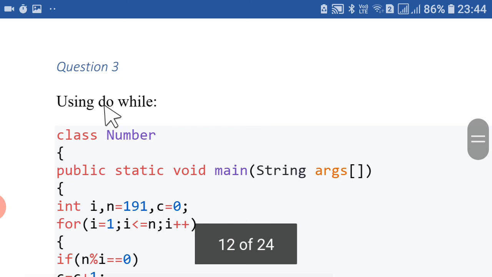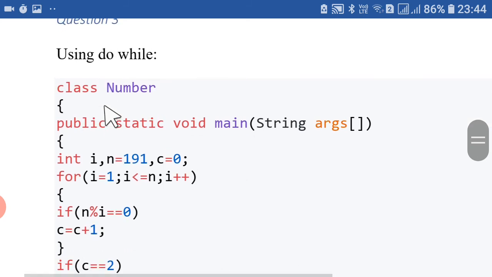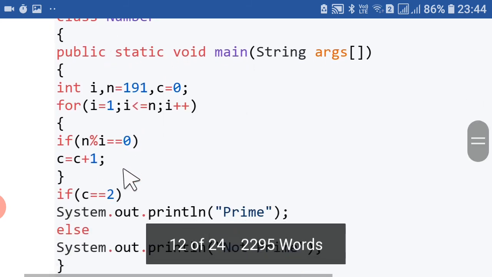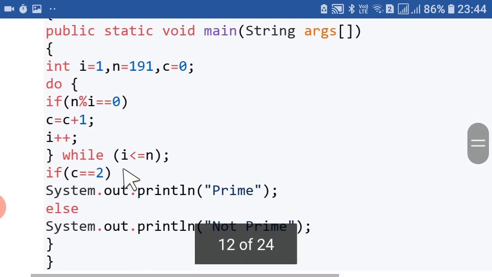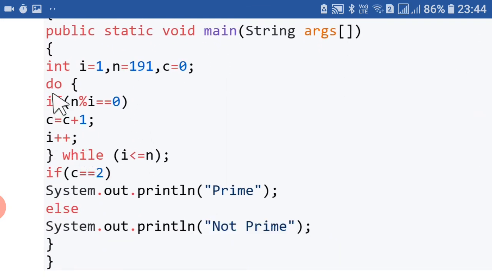Now question number 3 also uses do while. Again here we have int i = 1 and n = 191, c = 0. Do, if n mod i = 0, c = c + 1, then i++, while i <= n, semicolon. And then what is written here? If c = 2, then it is prime, else it is not a prime. So it's basically a prime number program where it is counting the factors.